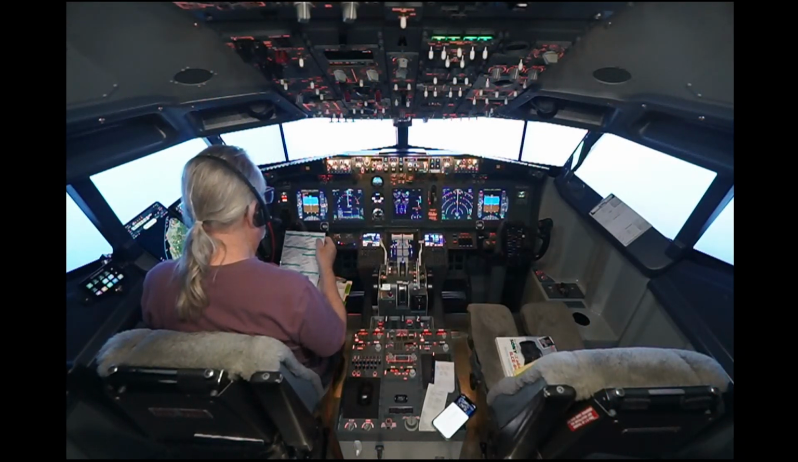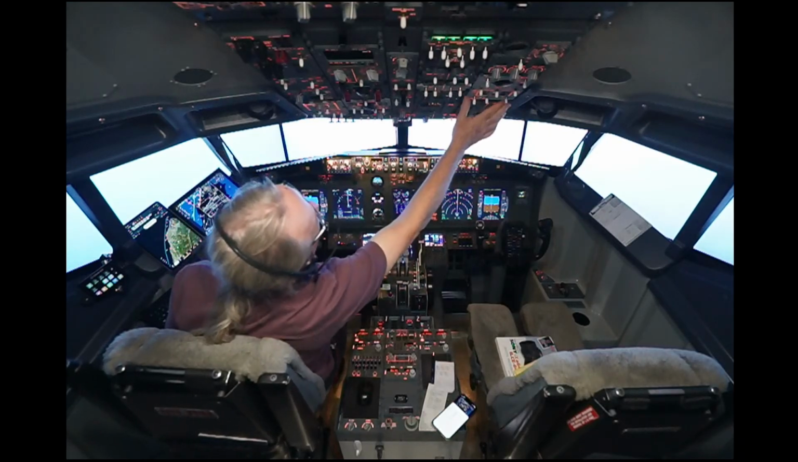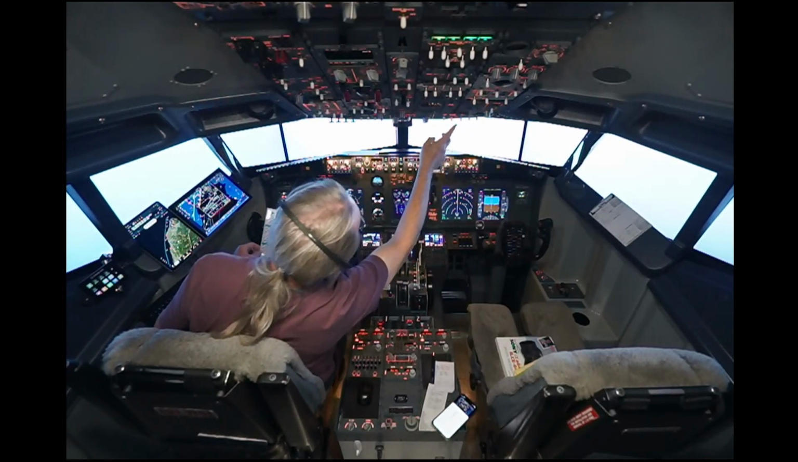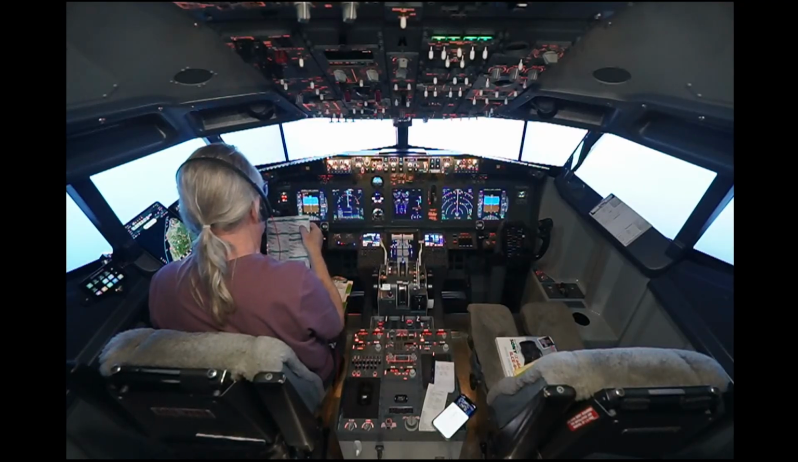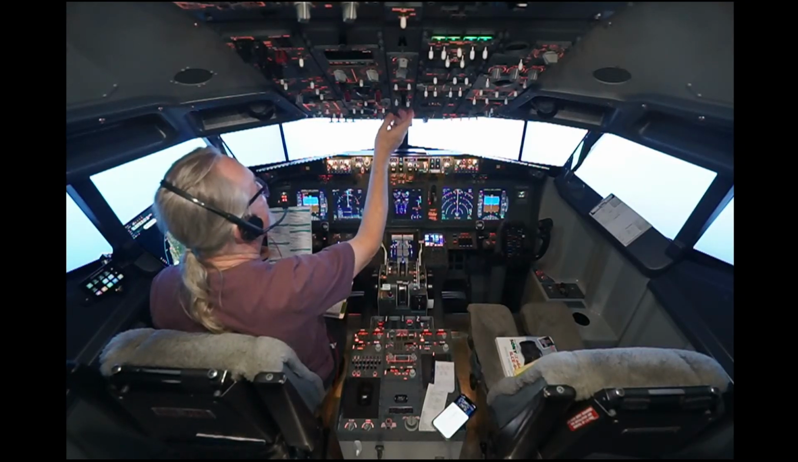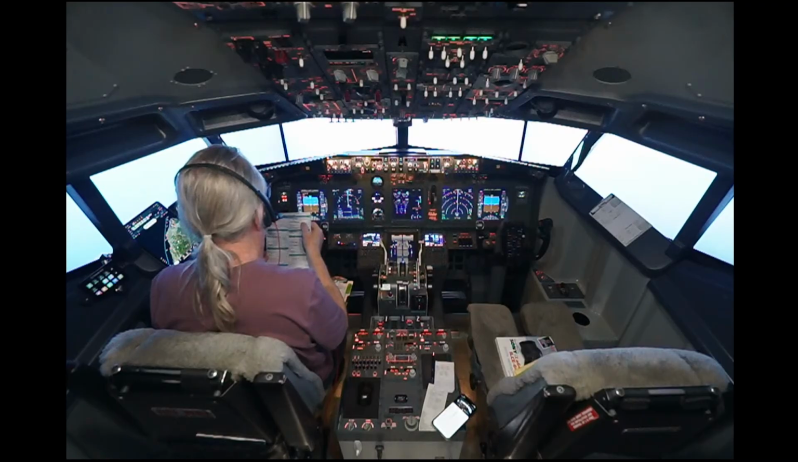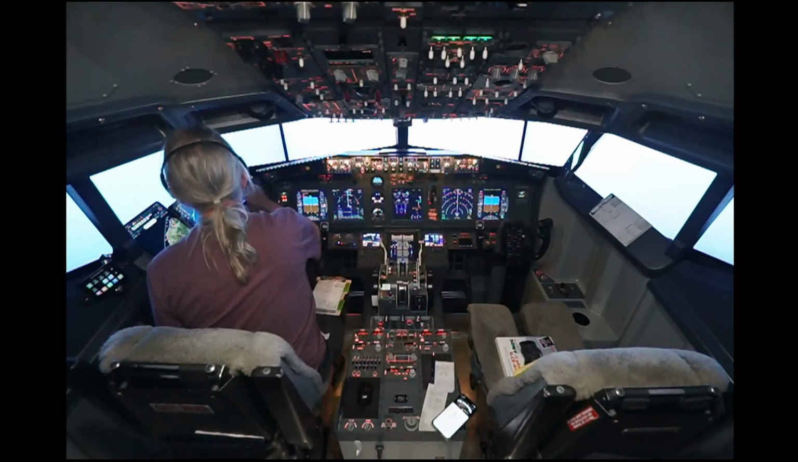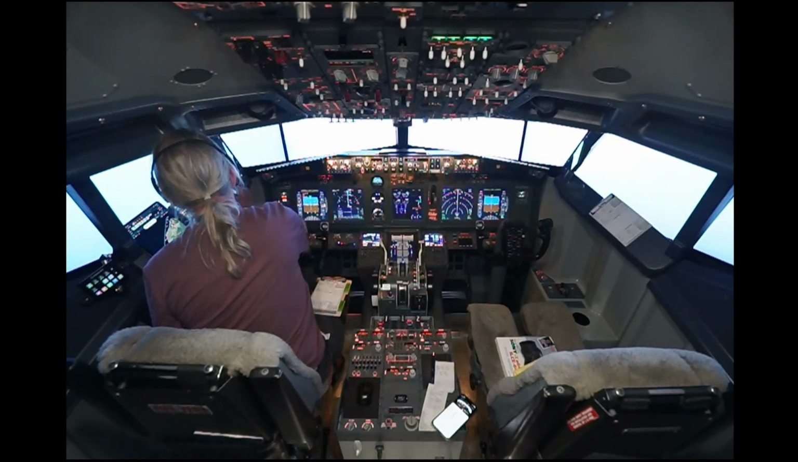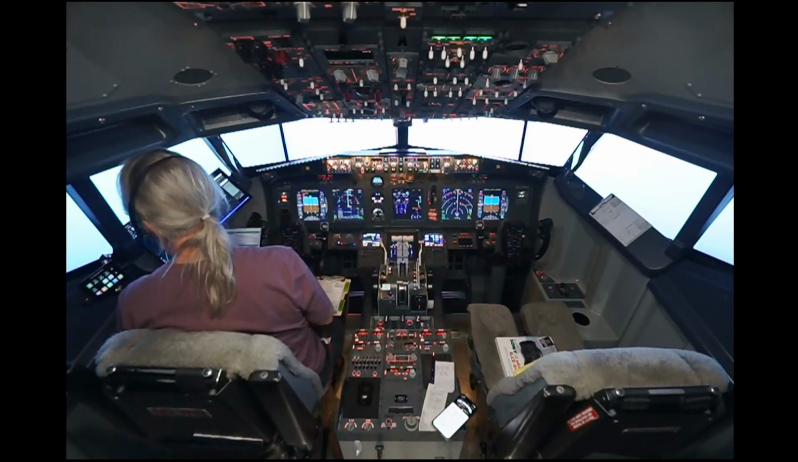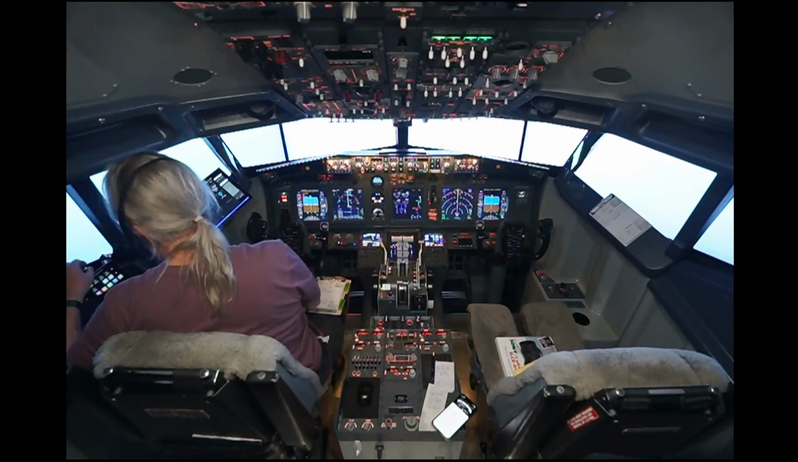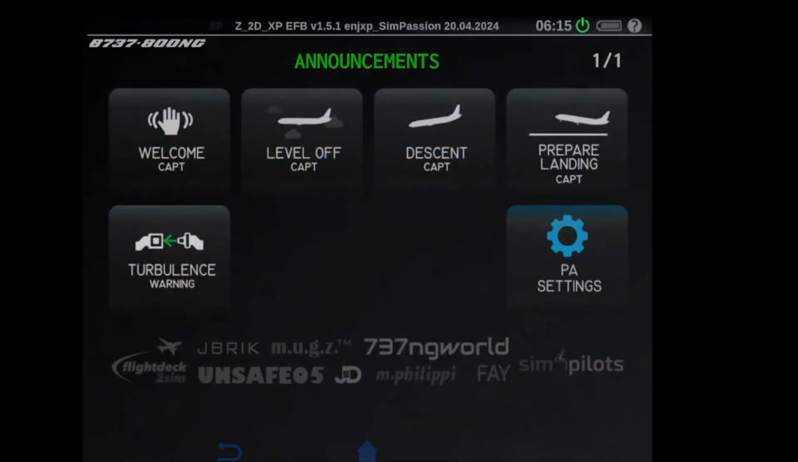Okay, so on descent, bleeds look good. Pressure is good on the descent. Pressurization on the panel looks good. Passenger signs are in auto. Auto brake is going to be good question. Let's go to. So I'm going to go back to the Navigraph page.